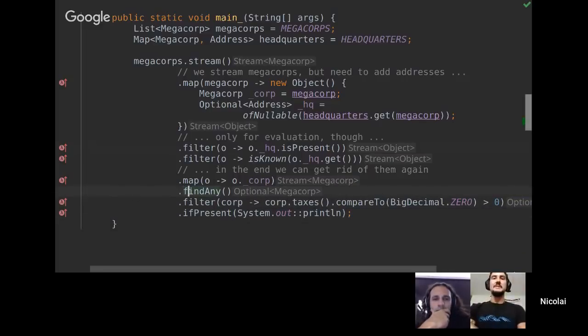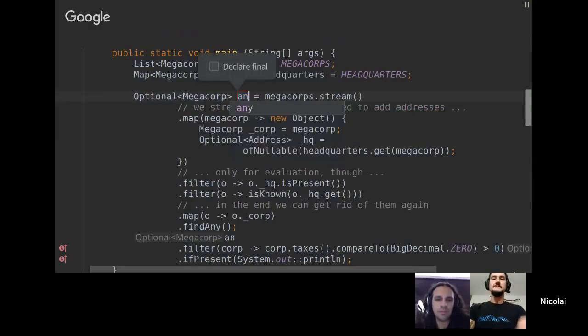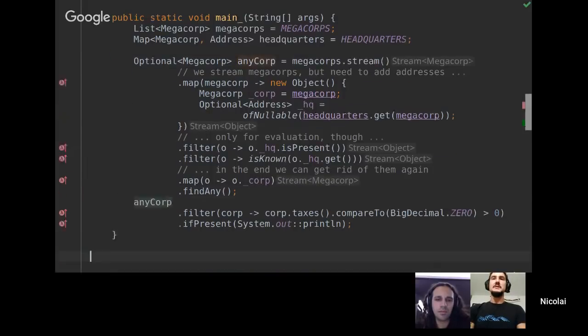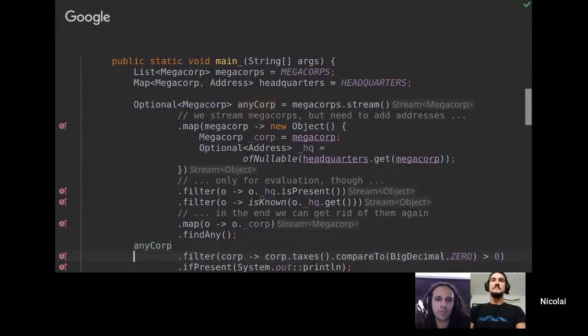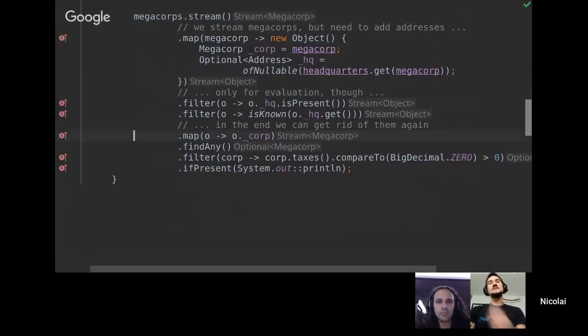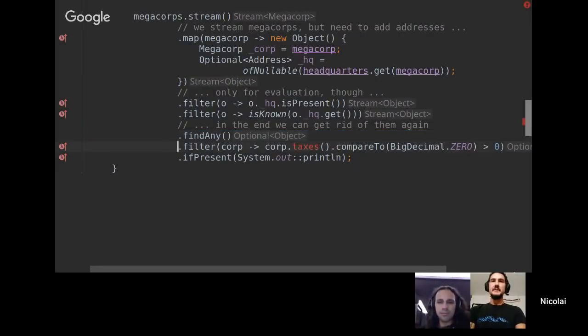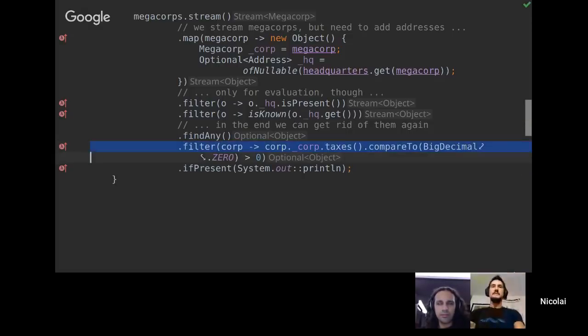And so in this case, for example, let's say I want to create a variable for this because it looks like a good intermediate result. Let's just call it any corp. So here, it's easy to extract a variable, optional megacorp, and that's fine and dandy. But now let's assume I actually don't want to get rid of the information just yet. I'm throwing out this map here. Then down here I have to put corp. Then it should work. Fine, this works now.